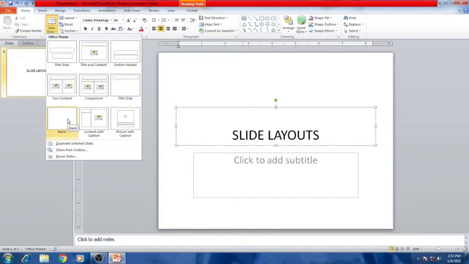Now there is also blank slide. That means you can add things according to your wish. There is no separation between the title and all. You can add according to your wish in the blank slide. Now next, content with caption. This is another slide layout. Picture with caption. This is another type of slide layout where you can introduce picture in this placeholder.